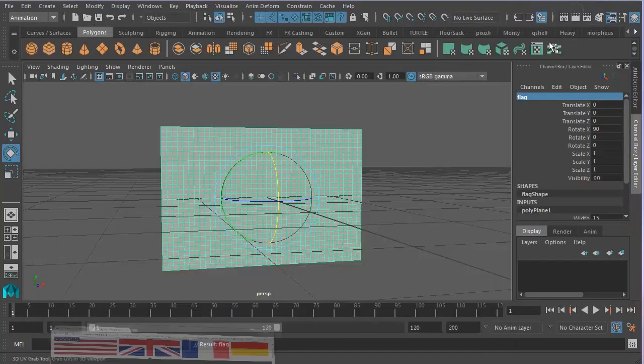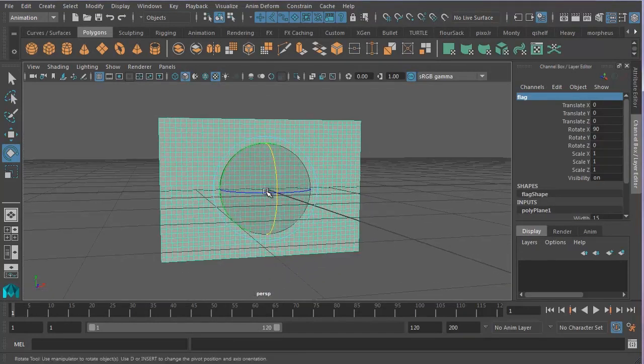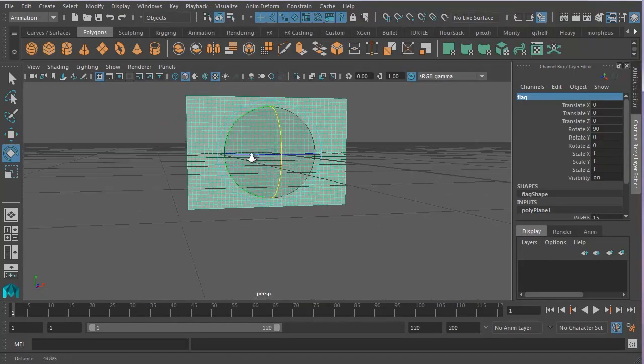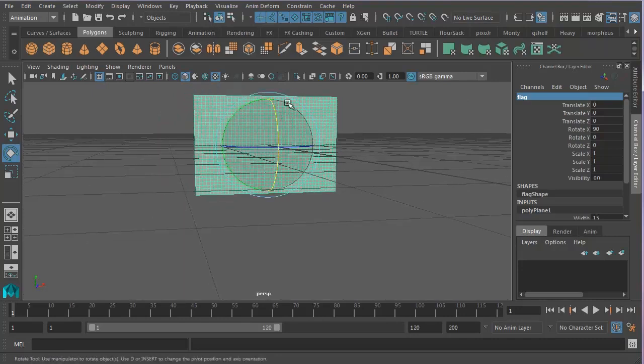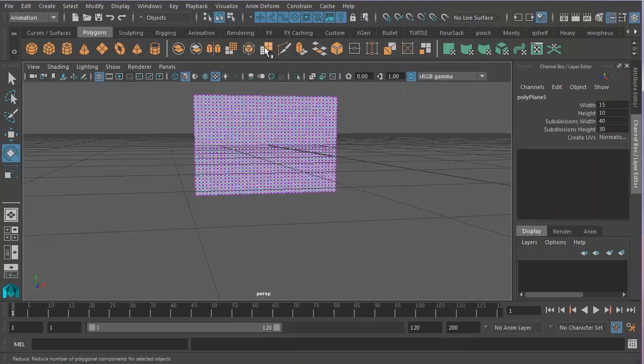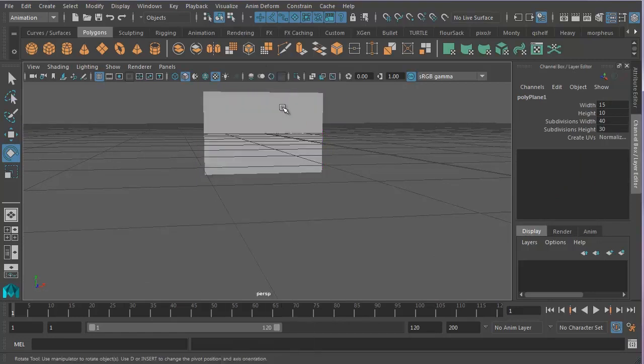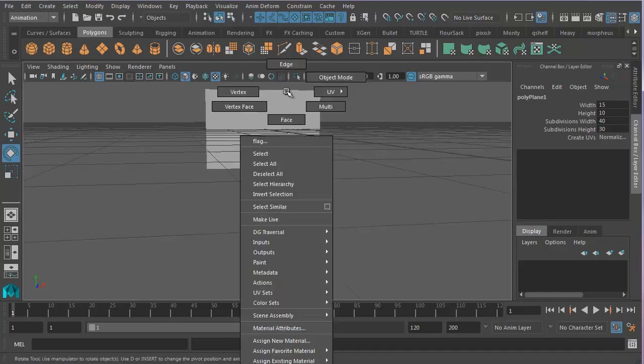So now let's minimize that window, go back to the object, back to our flag, and we now need to assign a material, the shader, on which to attach the JPEG. So I'm going to right-click, assign favorite material Lambert. I'm not sure if you can see that. I think you probably can't. Whoops! I just by mistake changed it to vertex mode. So let's go back to object mode. And let's right-click, assign favorite material Lambert. There we go, that's on the screen.